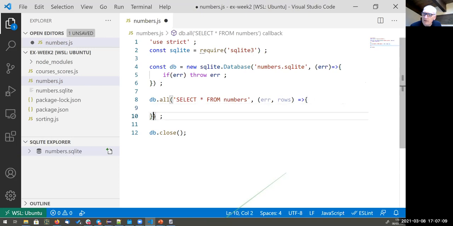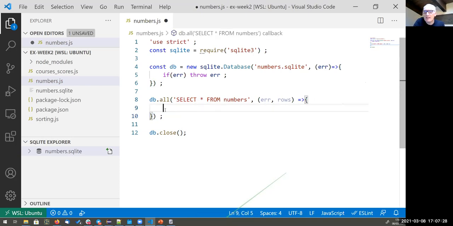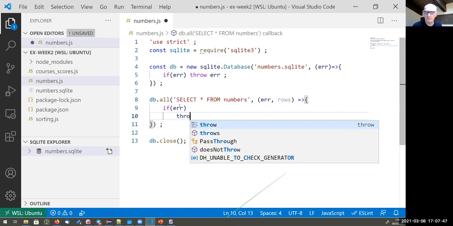So we have this db.all function call that starts here and ends there. And inside we have the arrow function that starts here and ends there. So we have this strong sequence of closing parentheses that is common in JavaScript. Right now, we are inside the callback that will be called when the query is over. And so here I could, for example, write console. So first of all, I need to check if you have an error. Then throw the error.